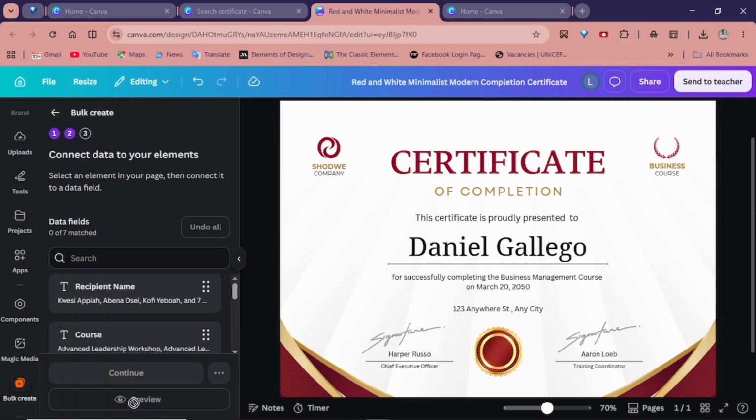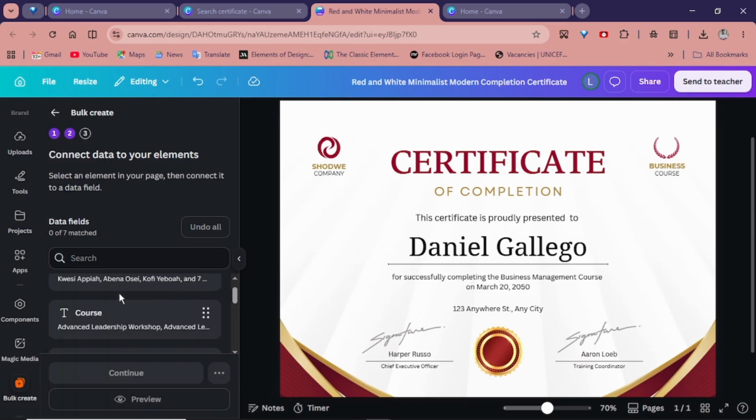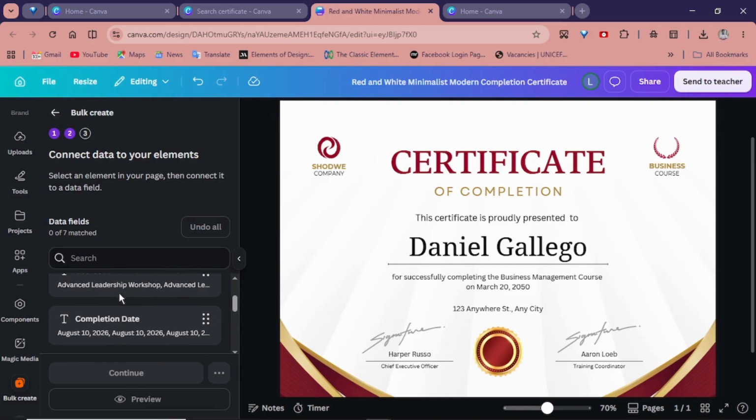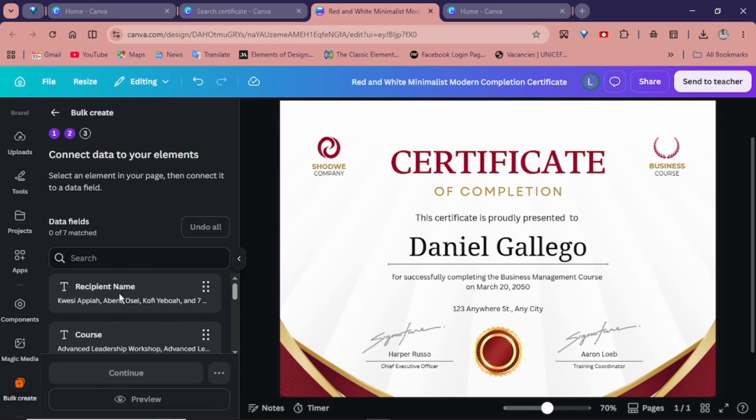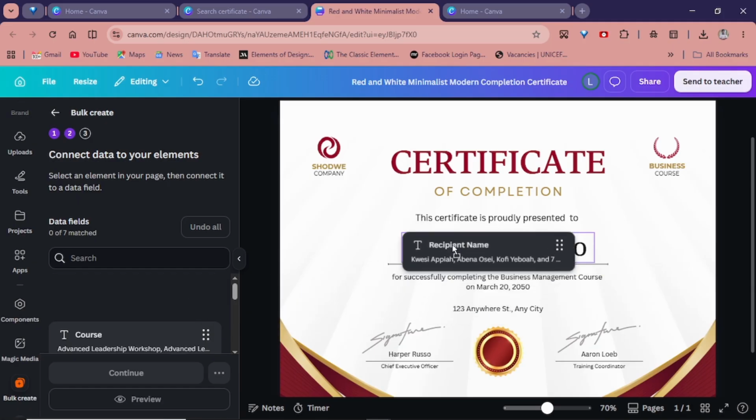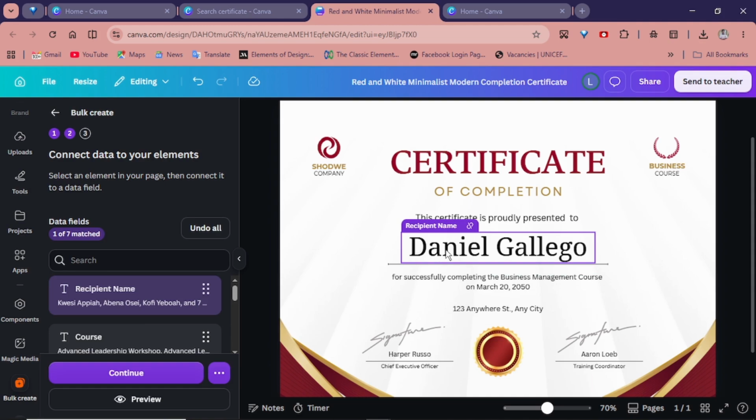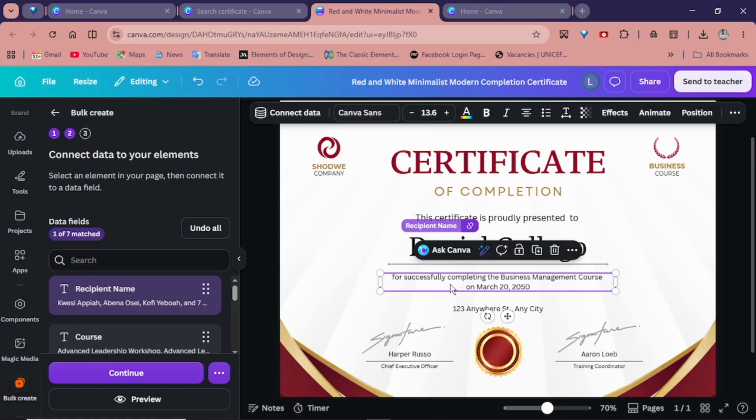So just click continue. So over here we map the data fields to their corresponding elements on the page. Okay, so you can just click and drag the name to the name on the certificate. That is one way. So the next one, the course, you can just click and then drag that one too. But then there is another way to connect it.